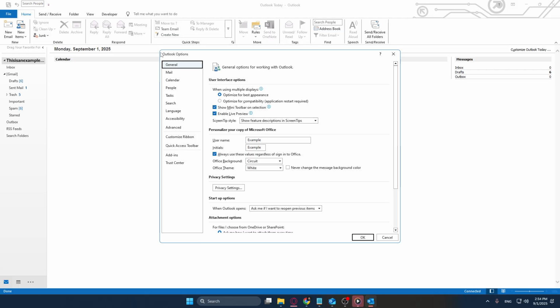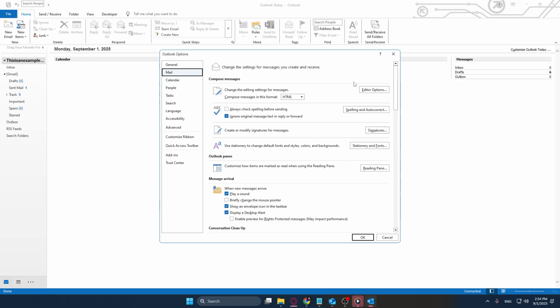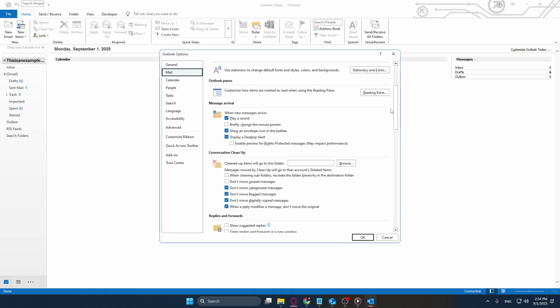Once you're in the Options window, look to the left-hand side and click on Mail. This section allows you to adjust email-specific settings that control how you receive and manage incoming messages. Now scroll down a bit until you find the Message Arrival section. You'll notice a few checkboxes here, each corresponding to different notification options.